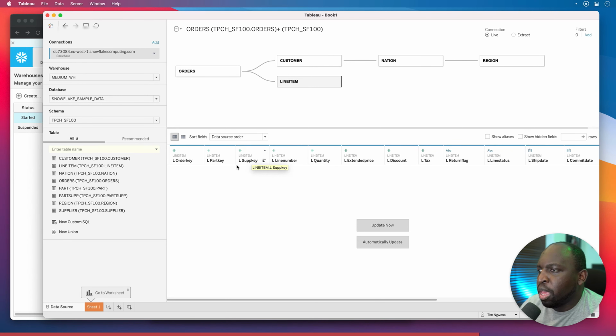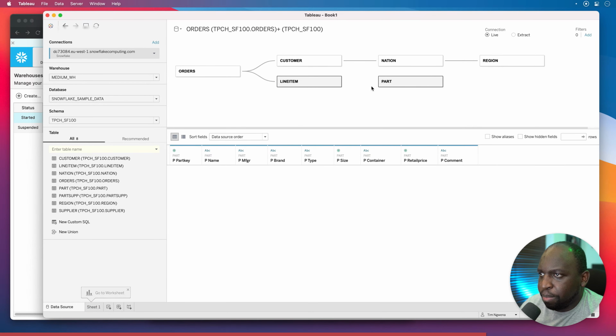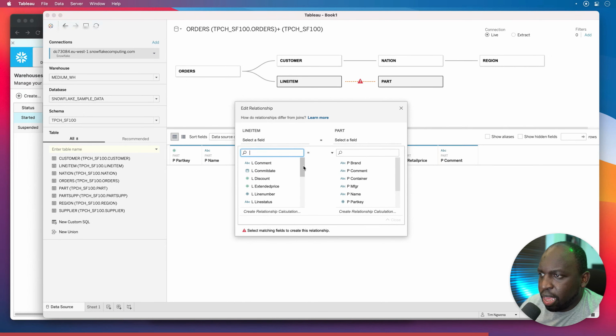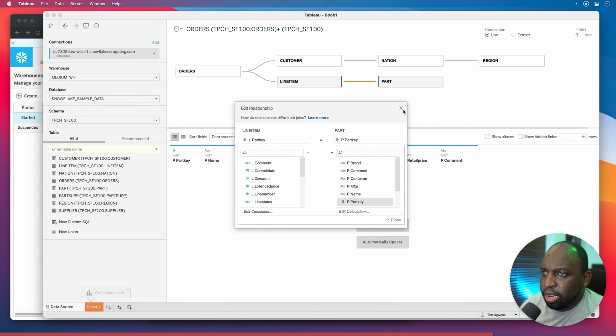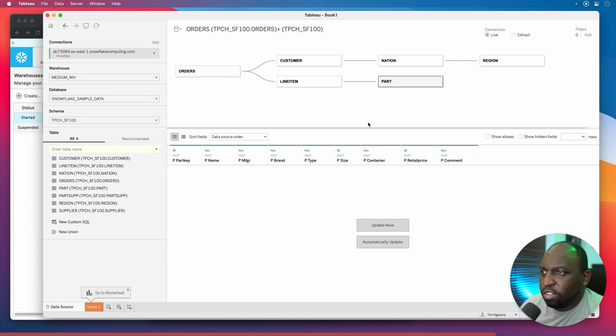So here we go. We can actually bring these two separately. So the part key, I think I'm going to put this here, and the part key, if we just make sure this actually lines up with this and just close that. So I'm just creating a relationship essentially.